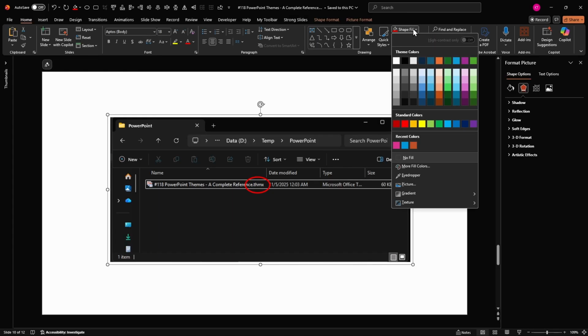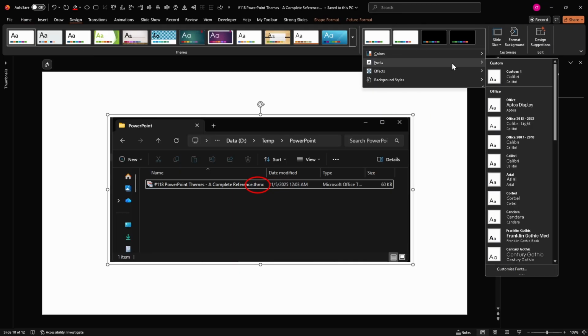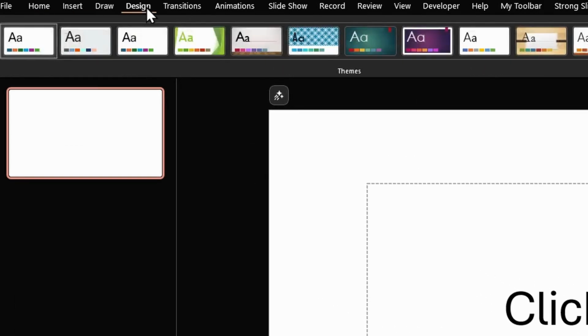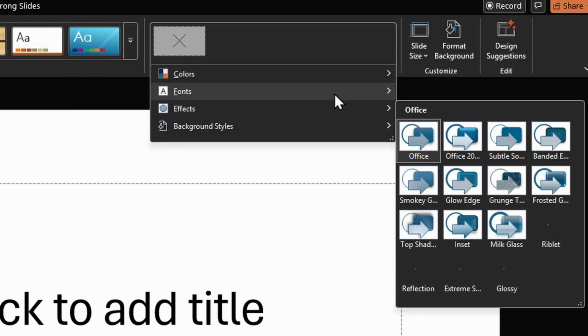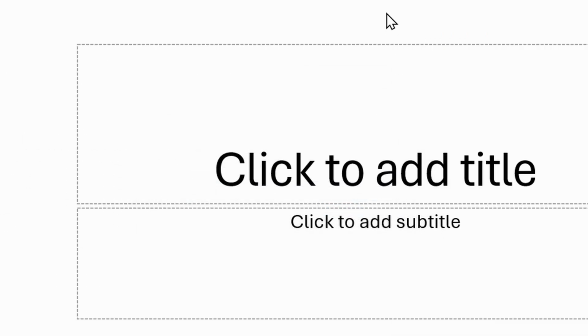So just to confirm, this was our theme that we saved from this file. You can see these colors. They should be matching exactly here. The fonts we used were Aptos Display and Aptos. Let's check if they are the same. So yeah, that's how you import and use your theme.